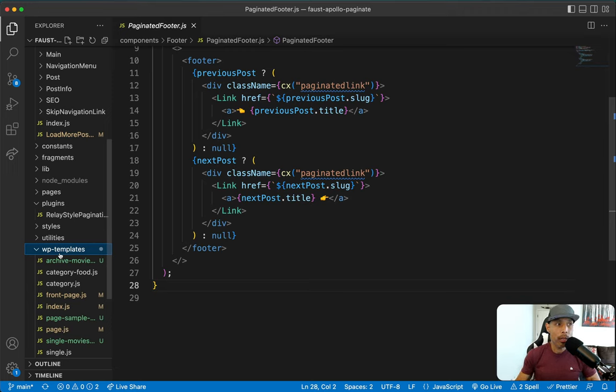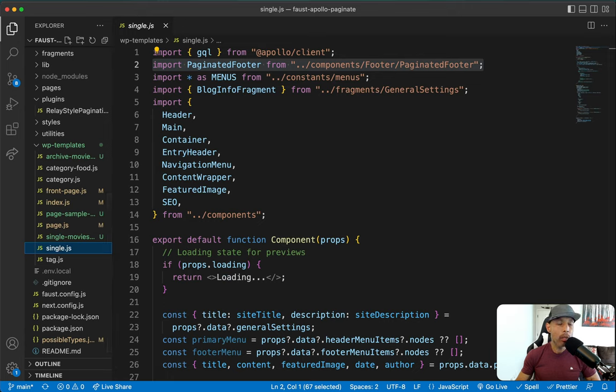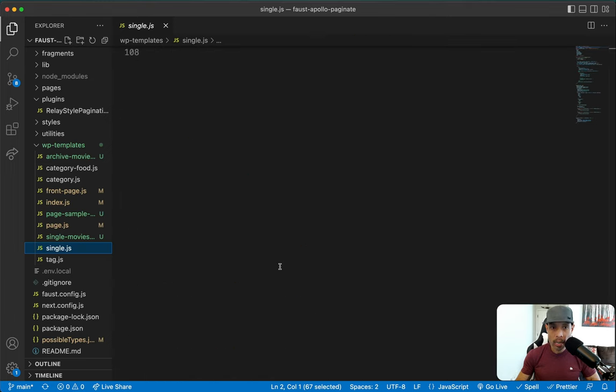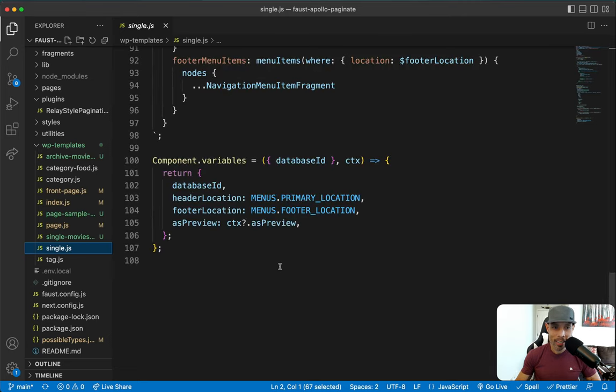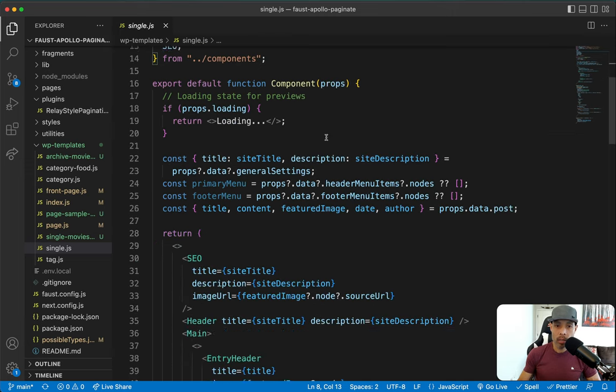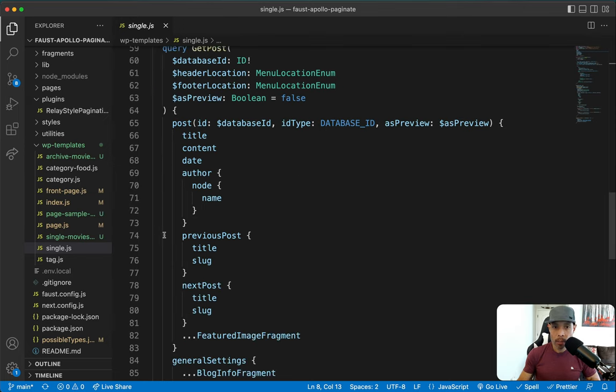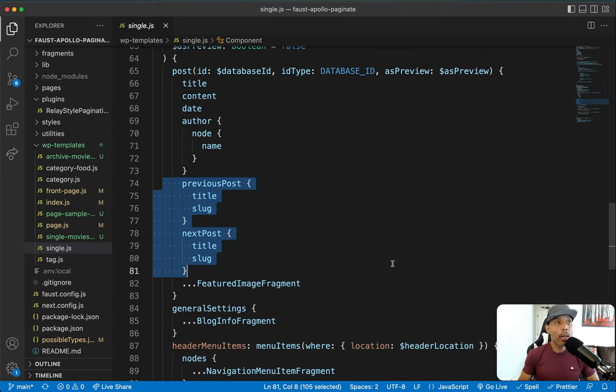So navigating here, I made a single.js file. And within this single.js file, let's go over really quickly what's going on in this code here, because there's about 109 lines of code, give or take, and it's a lot. So let me make sure, there it is. Okay. So the templates in Faust have three main parts, okay? They have component, query, and variables. Let's start by focusing on the query layer of the template, which is down here. There it is, Component.query. In this query, I have customized it to ask for previous post and next post right here, as shown. I'm going to highlight that. Okay. Now the variables are already set for what I need.